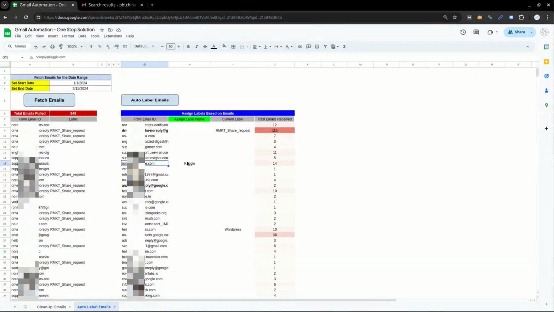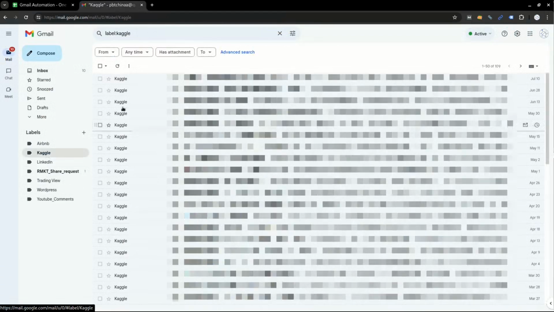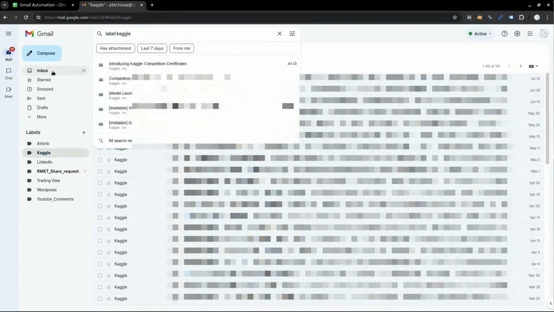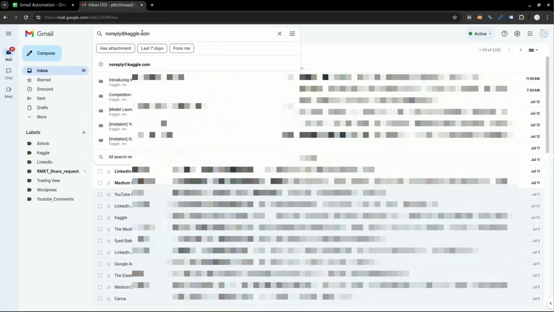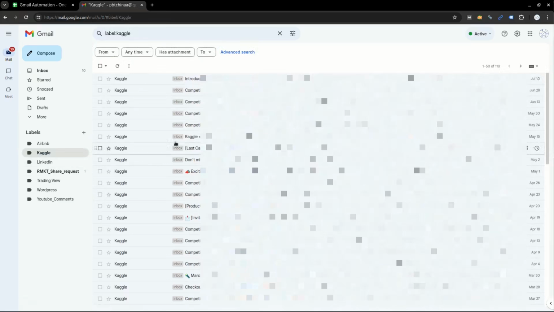Okay, the script has been finished. Let's go to the Gmail account. And you can see that we have Kaggle here. Click on that, and there are 109 emails, and all the emails have been moved to this label. And if I go to inbox, paste the email address again and click it, you will see that in the inbox it also has the label Kaggle. So now all the emails have been moved to Kaggle and it is now sorted.